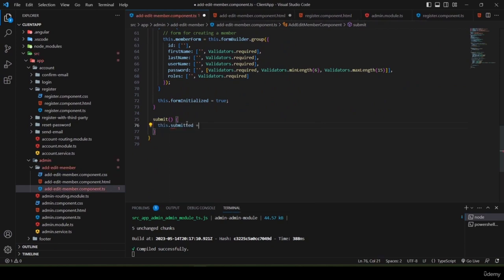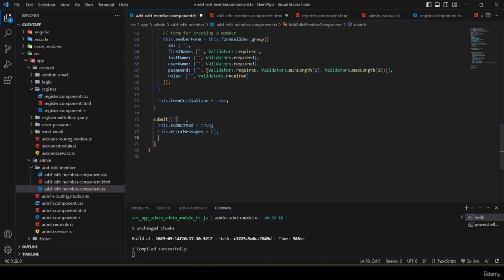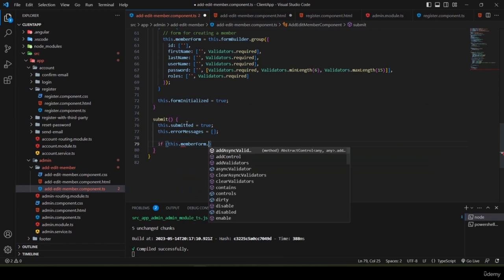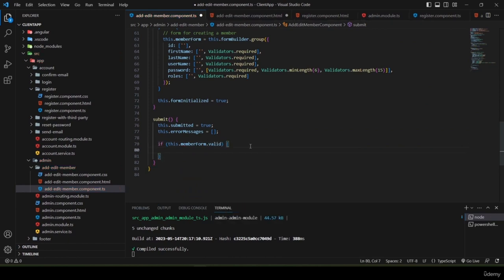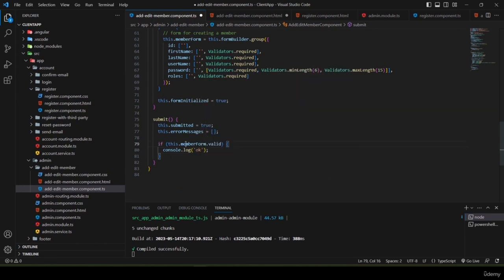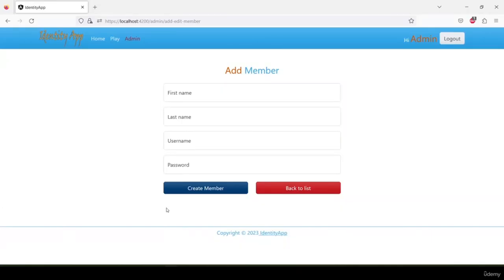Inside submit I'm going to have this.submitted is true. Then I'm going to have this.errorMessages is an empty error message array. Then I'm going to have if this.memberForm.valid. And if the form is valid, then I'm going to have console.log, and I just put okay here. That means the form is valid, and I'm going to save, and let's try creating a member.